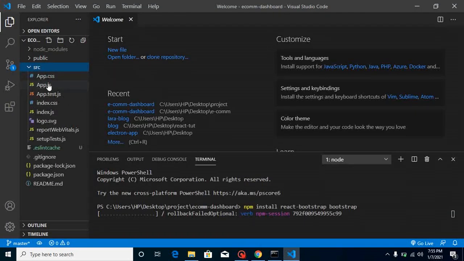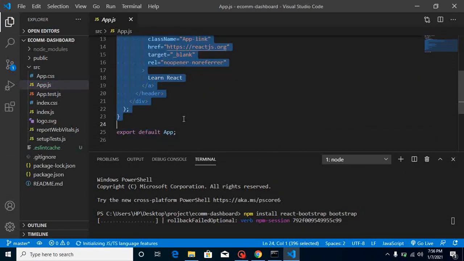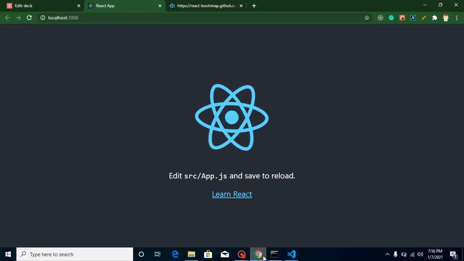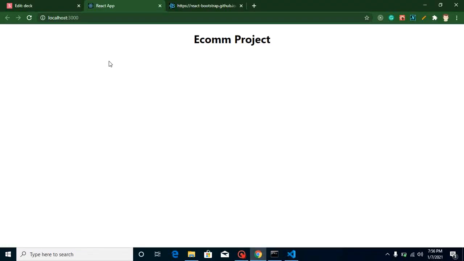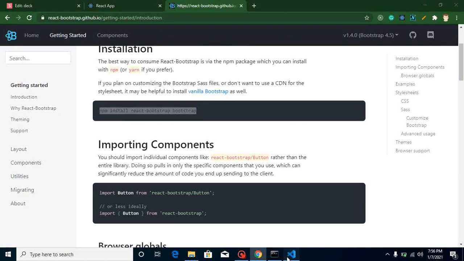So just go to the app.js and remove this extra code. We will just write here a simple line. Let's say h1, ecom project or something, and now let's check the output. This is working perfectly fine, and within that time this package is actually installing.